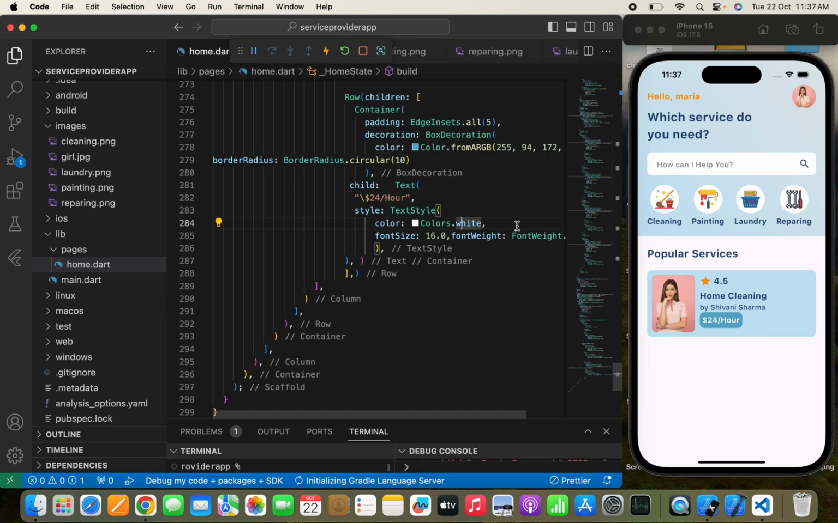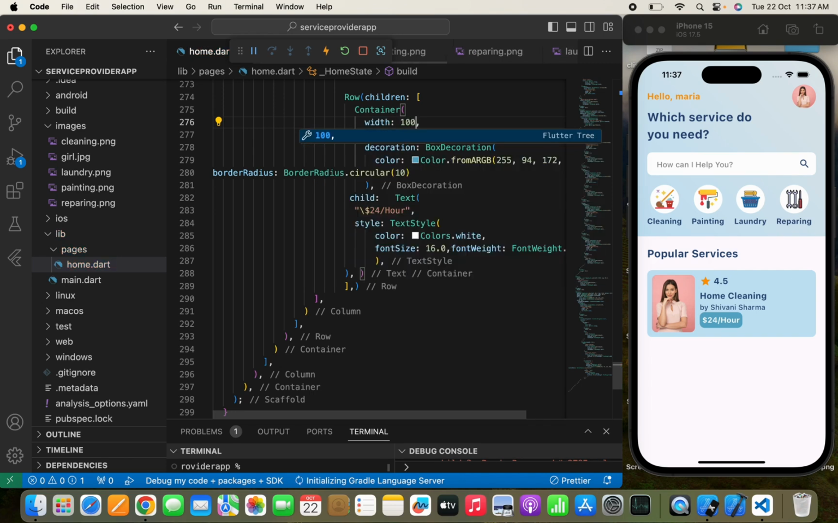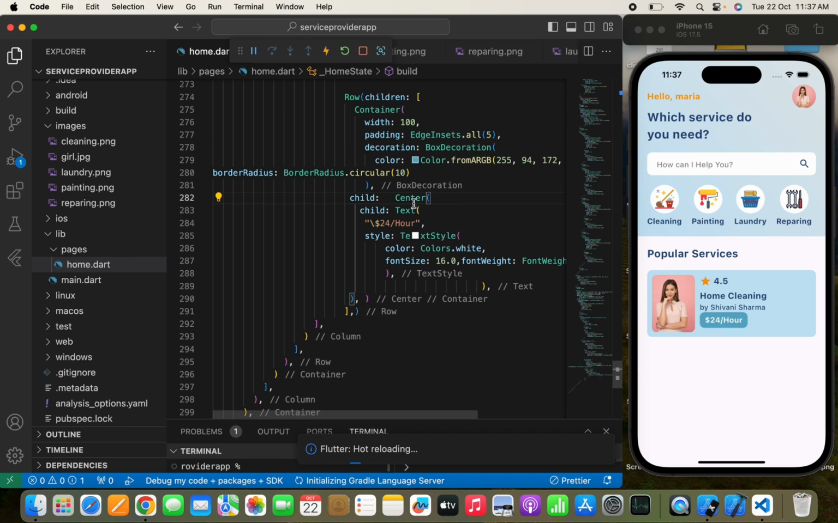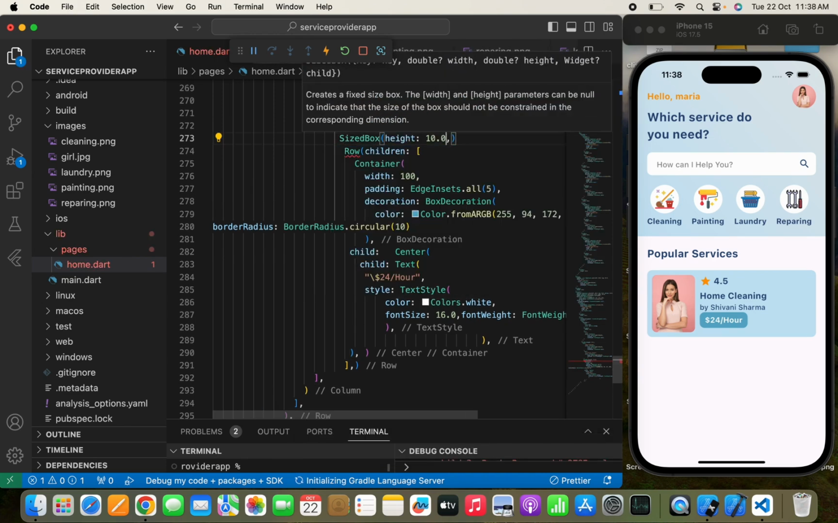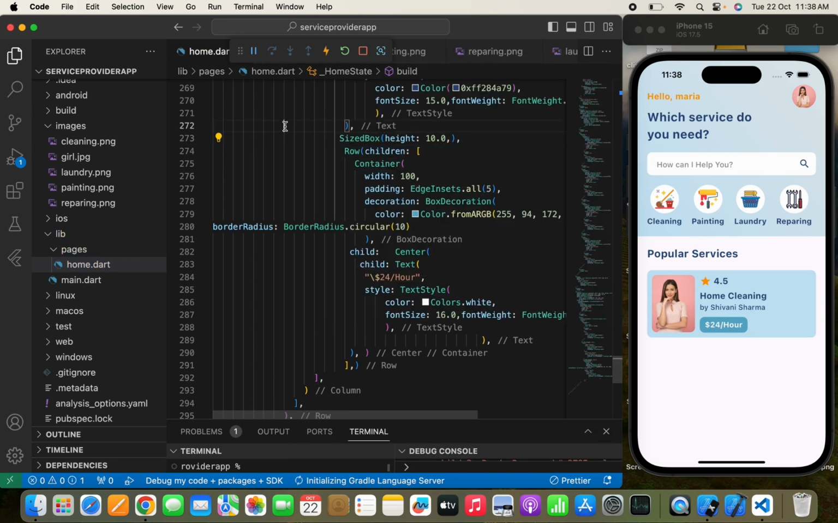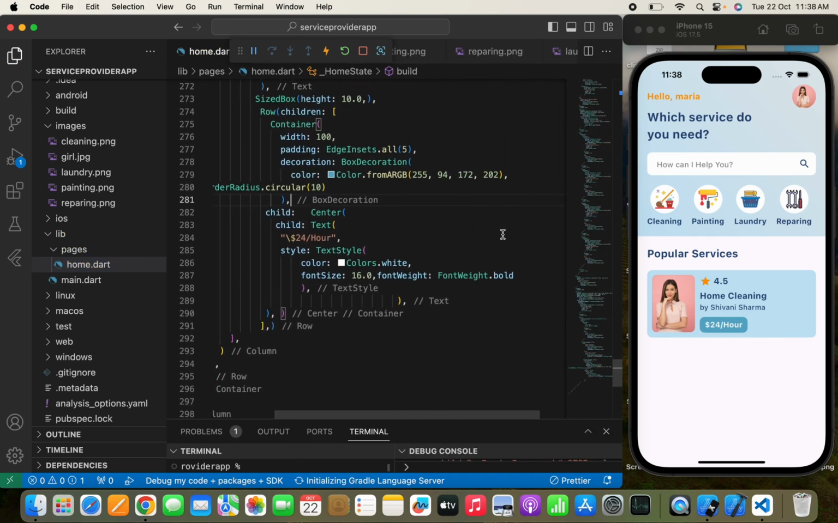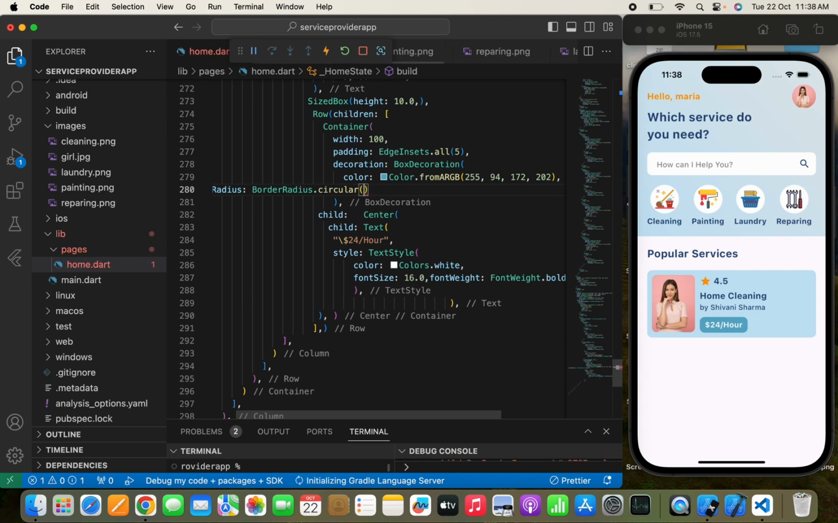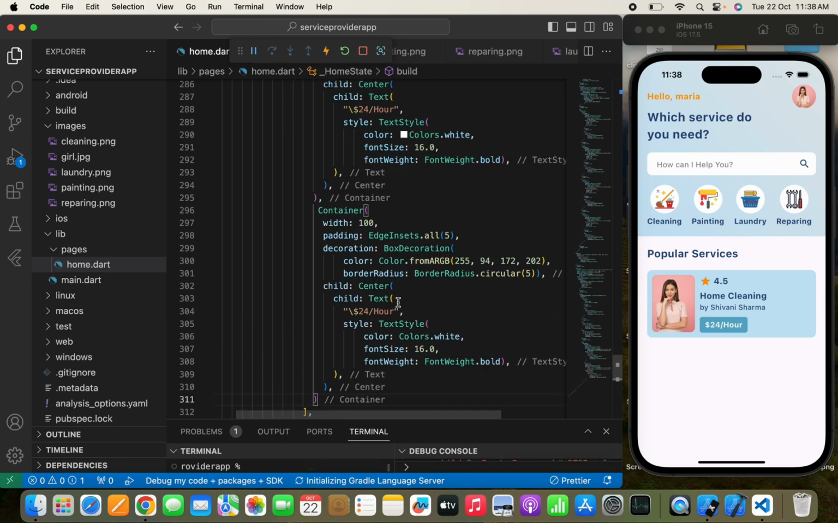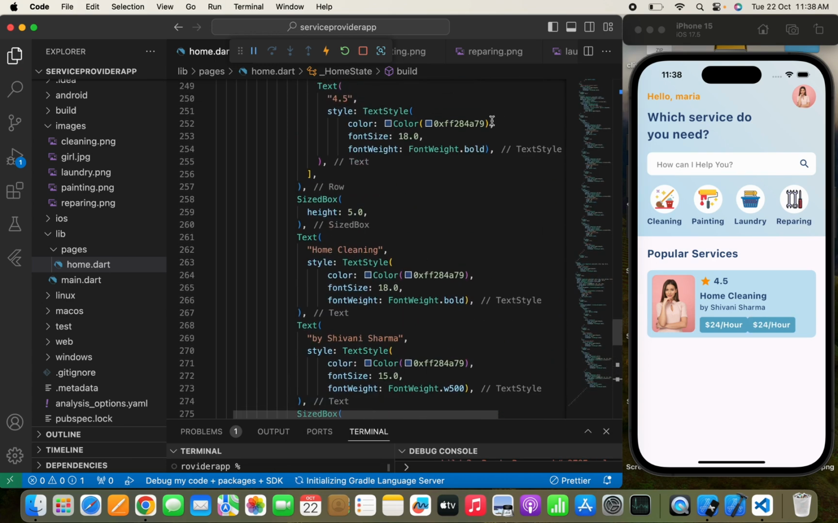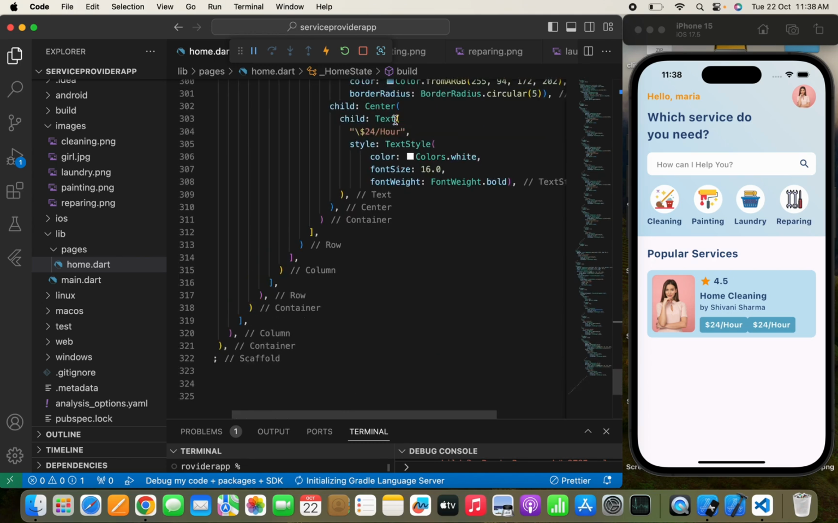Yeah. Now after this, I can do one thing. I need to pass a width because I want to provide some more width to this, and we'll simply center it, and we'll pass a center and the SizedBox. So we'll write a SizedBox height up to 10.0, something like this. So here it is. Now after this, I need to pass a border radius circular, yeah, will be 5. We'll copy this container again, paste it over here, and we'll copy this color and paste it over here.